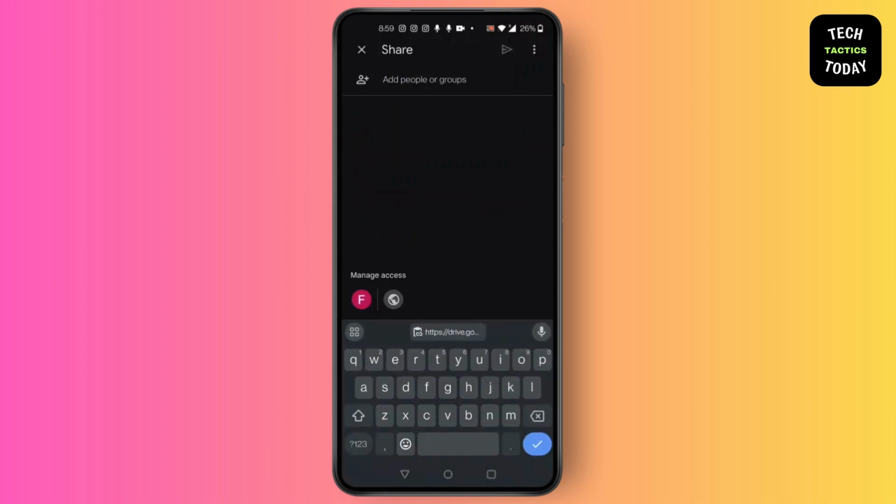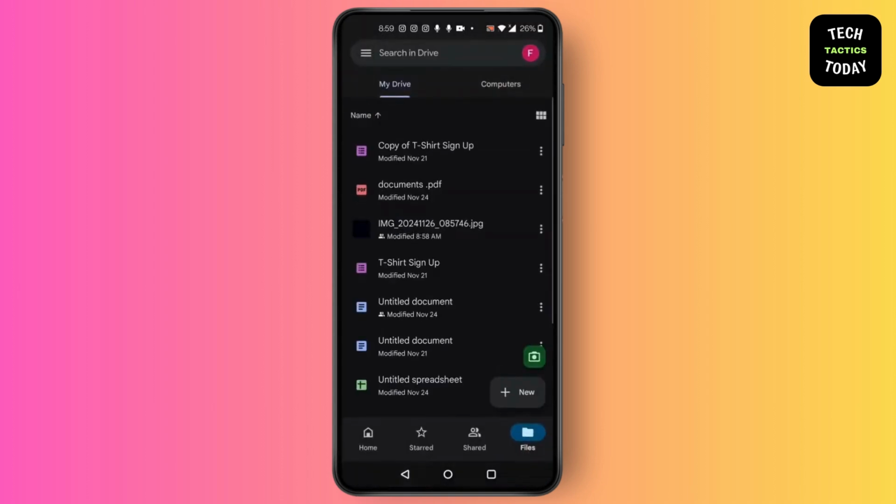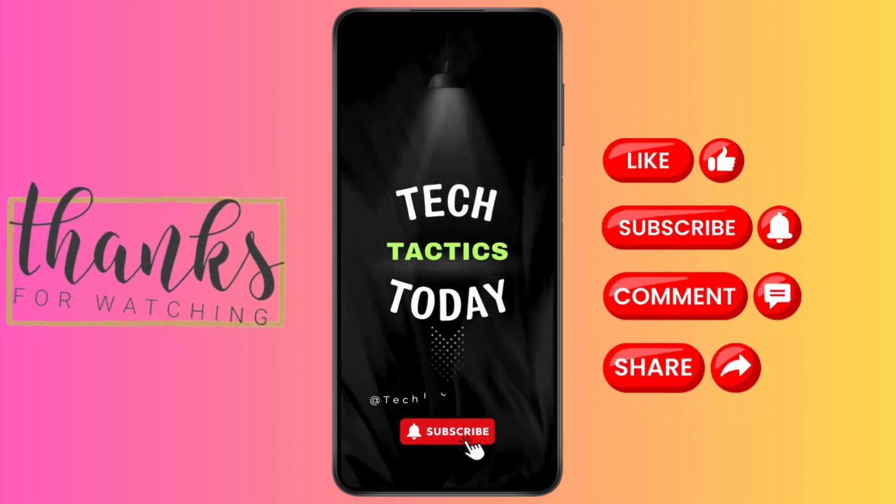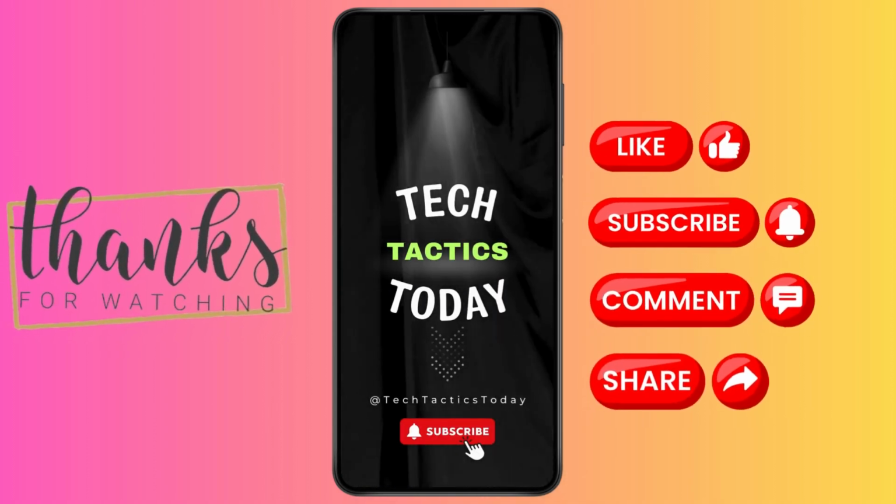Then click on plus button and share it with Gmail as well. Or simply copy link and send it to people you want to share it to. And that's how you upload photos in Google Drive and share link in mobile.